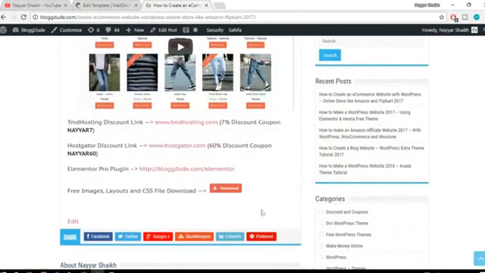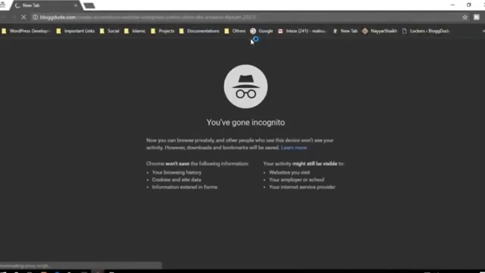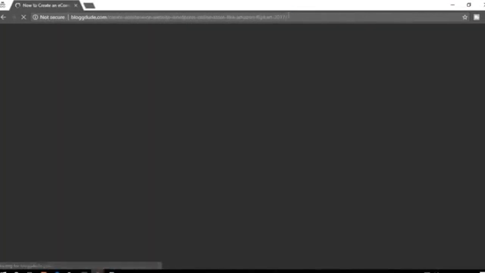Okay, so here you cannot see anything, but let me show you. Let me open this thing in an incognito window so that you can see everything more properly. Let's open this in an incognito window.